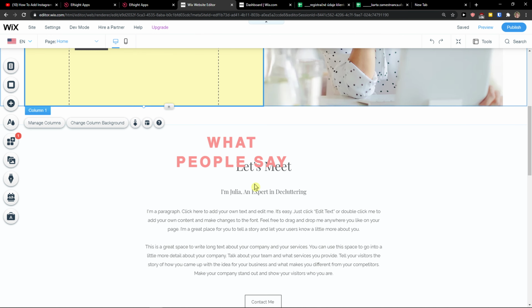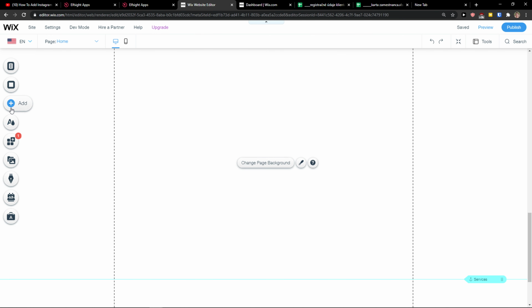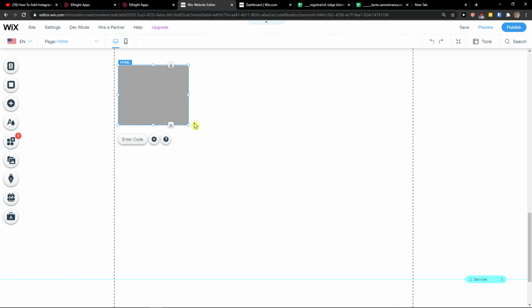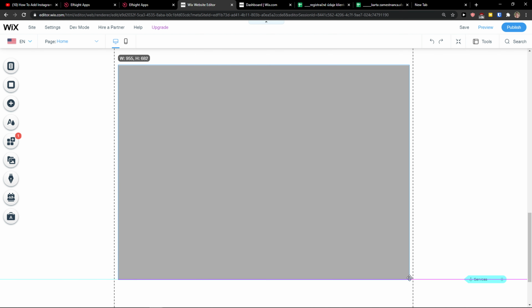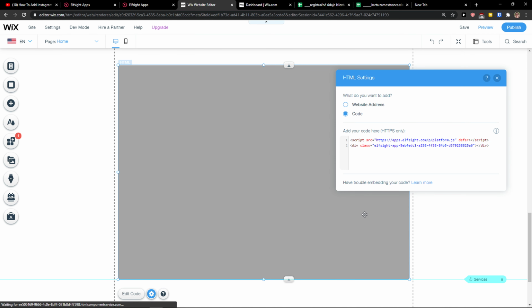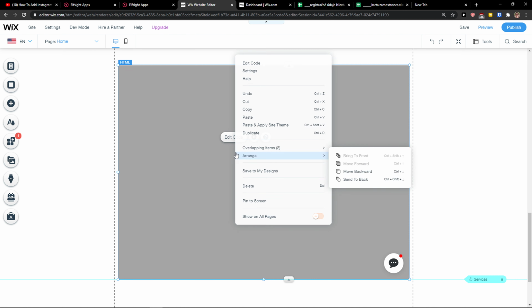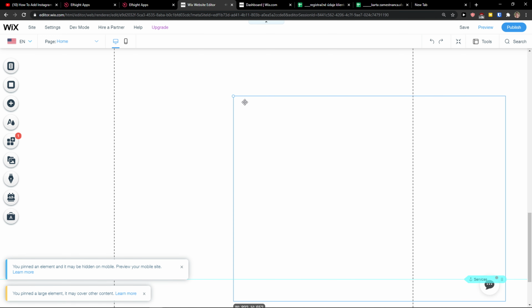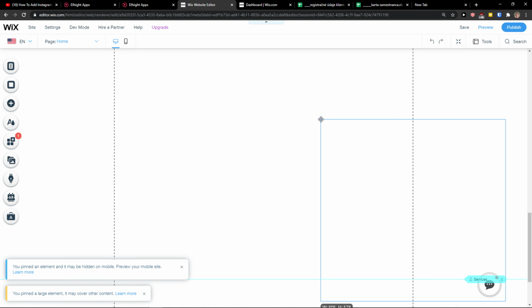Now when we got it, what you want to do now is just scroll down below, click add, custom embed widget. Enter the code here and paste the code here. Now when you have it, right click on it and click pin to screen and bottom and change the horizontal offset. I recommend making it a little bit lower.